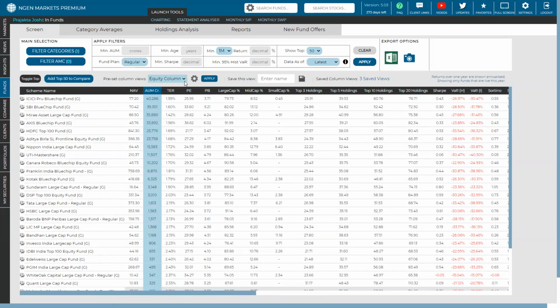Once this is through, I would not like to analyze all the large cap funds. I would rather specify some filter parameters with respect to AUM or age for that matter, and take into consideration only those funds which have been around at least for a 5-year period. Therefore, I ensure that I'm not comparing a very young fund with a fund which has been around for, let's say, the last 30 years. For that, you can use these filter parameters.